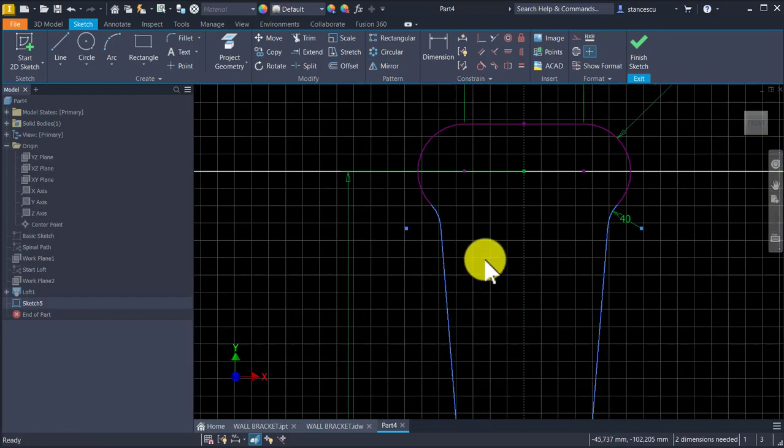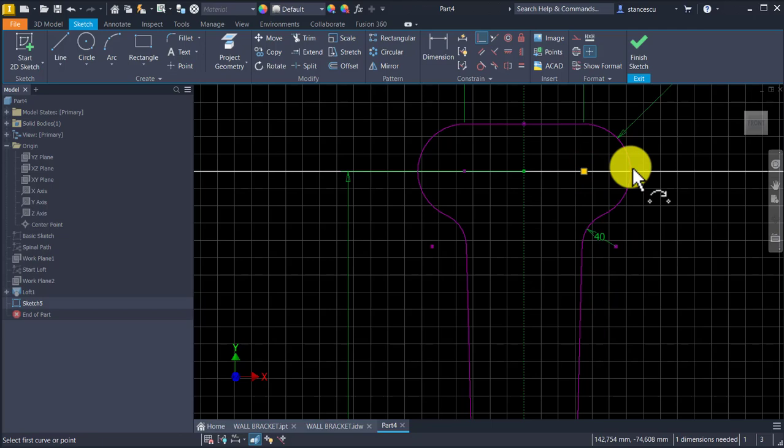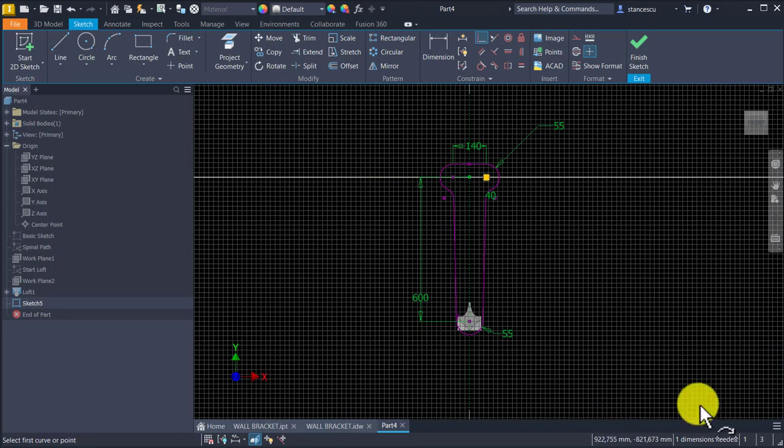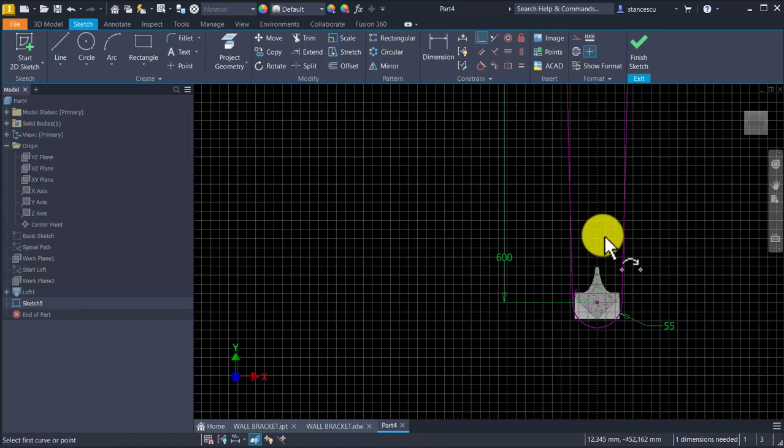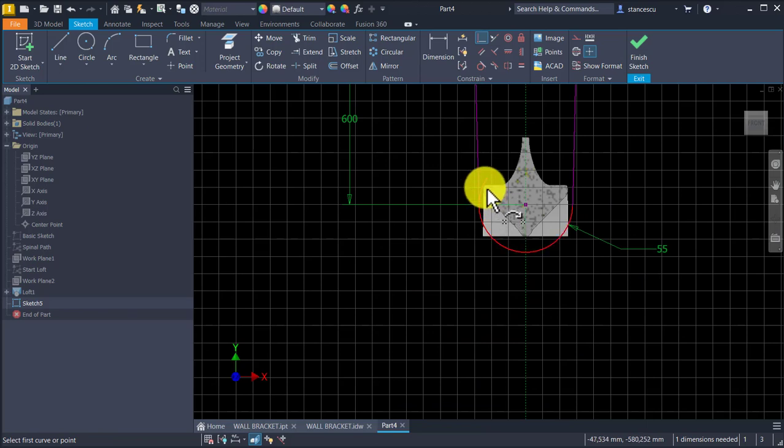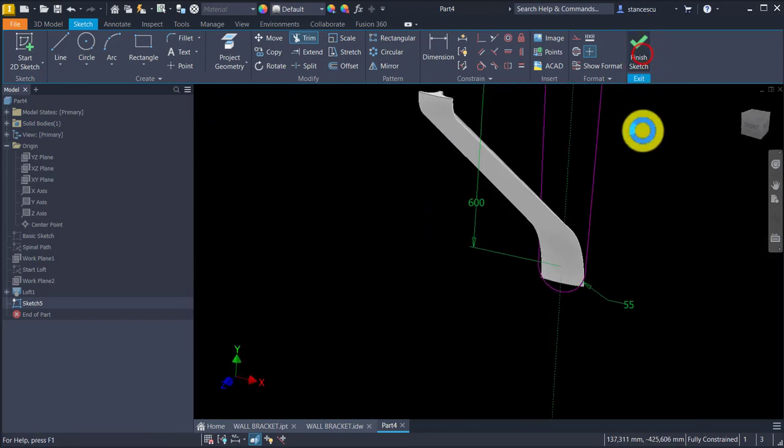Now all we have to do is to place this line on this point, and this one will be mirrored. So I select the line, I select the point, and everything is okay. Only one dimension needed. I suppose this problem with this end. I trim the extra segment and now I have fully constrained.